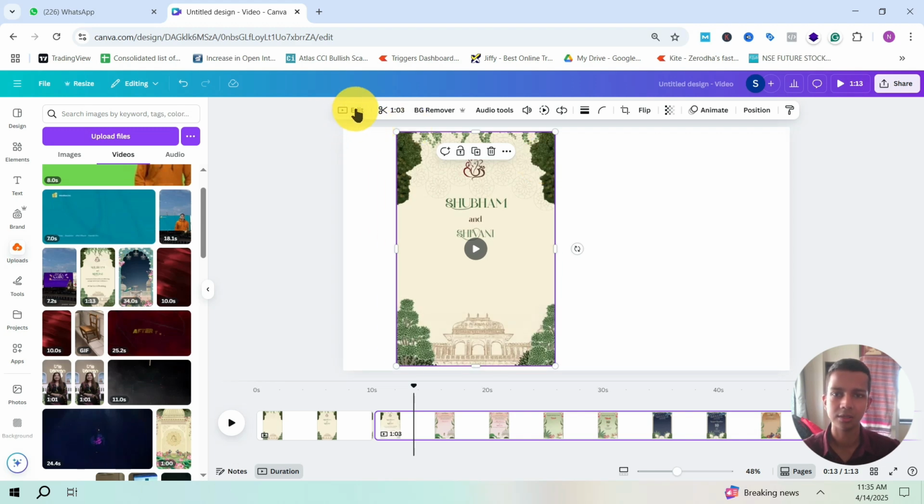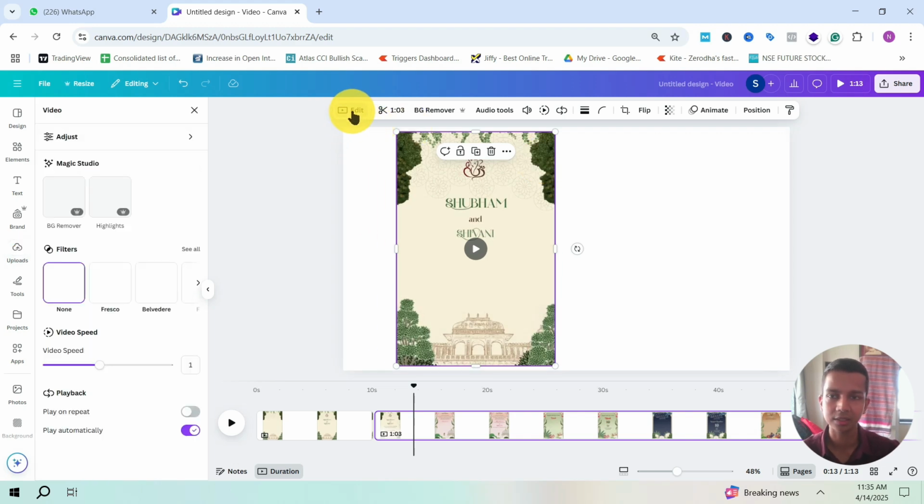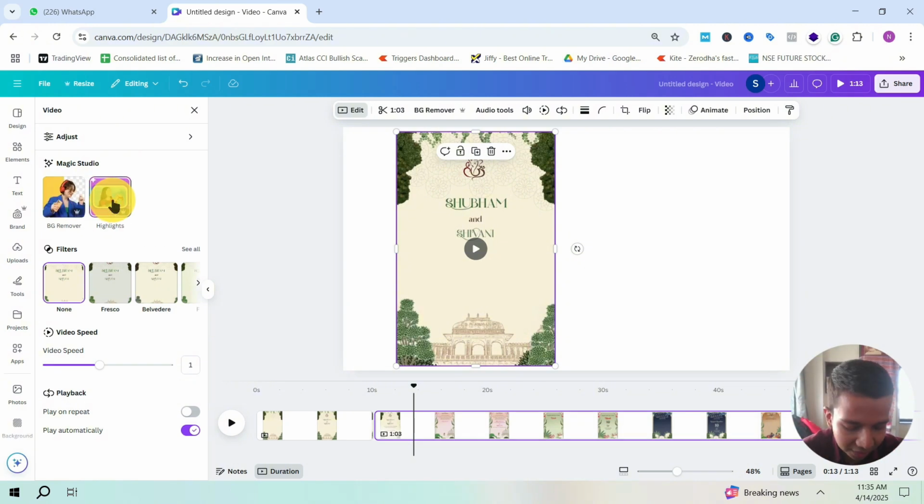Let's sit through it. When I click on edit, I have options of background remover. We have a video background remover as well. Highlights is also amazing. It allows a 10-minute long video, and if you want to cut it into different segments, I have to cut a video. For example, let me show it for you.